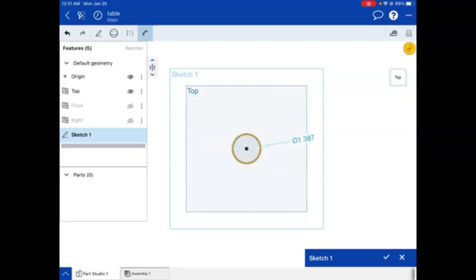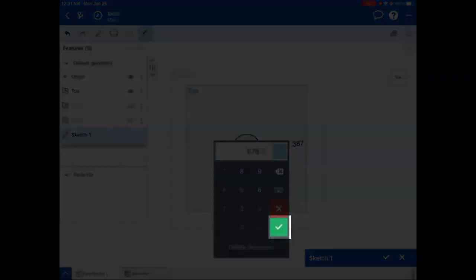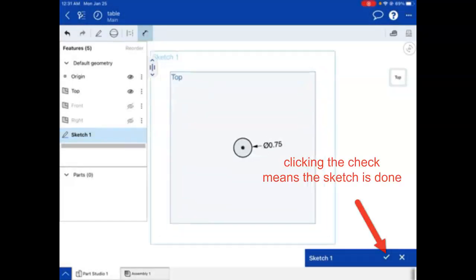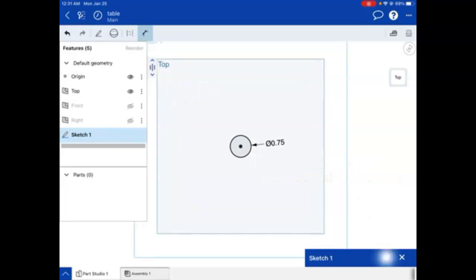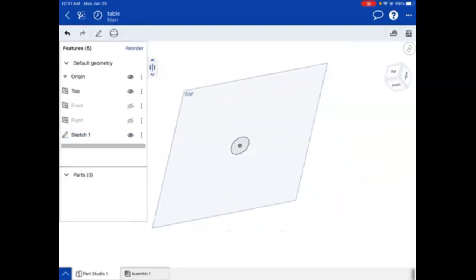That symbol right there is the diameter of the circle, the distance all the way across. I'm going to tap right on it, and let's make it a 3/4 inch diameter. 75 hundredths of an inch is 3/4 of an inch. Alright, now we're just going to hit the check, and we have a circle.